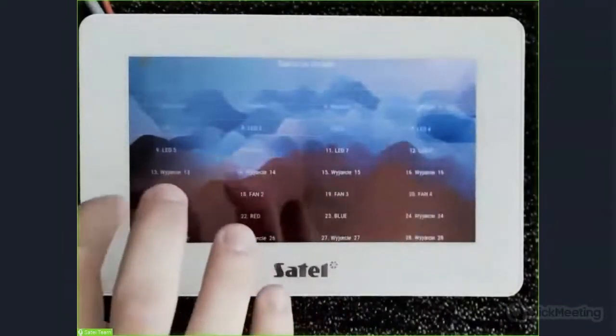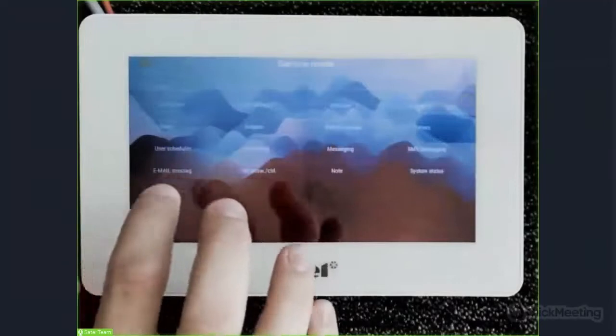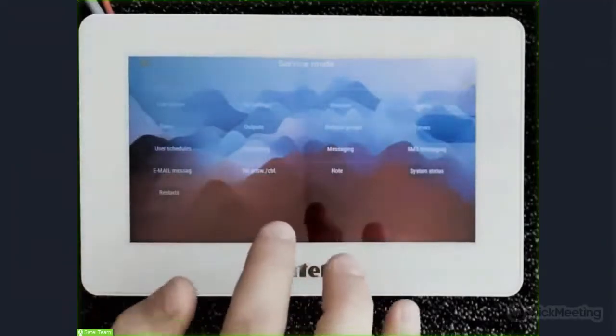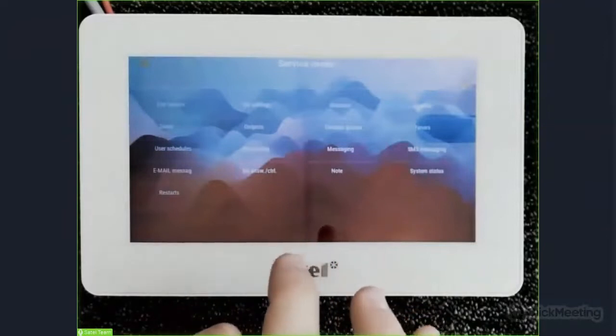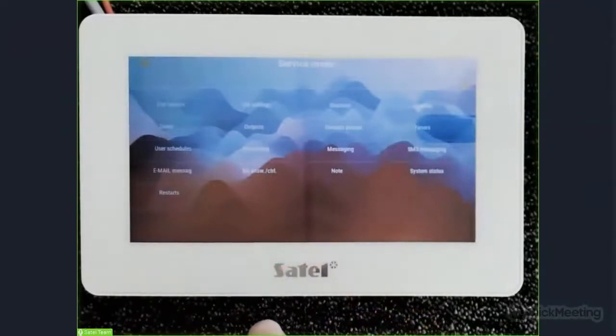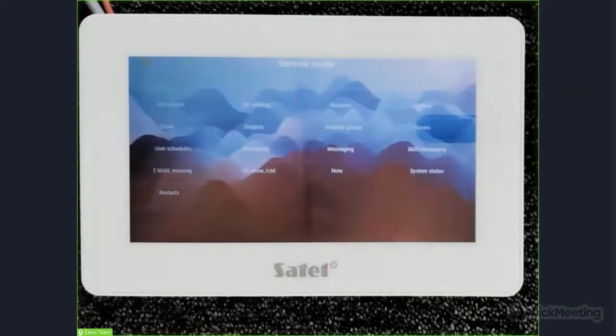So in my opinion, the configuration of the system from the service mode, from the keypad, will be much easier than before. Before, you had to get some experience with the Integra panel to make some configuration from the keypad. Right now, I think even new installers can make it easier.